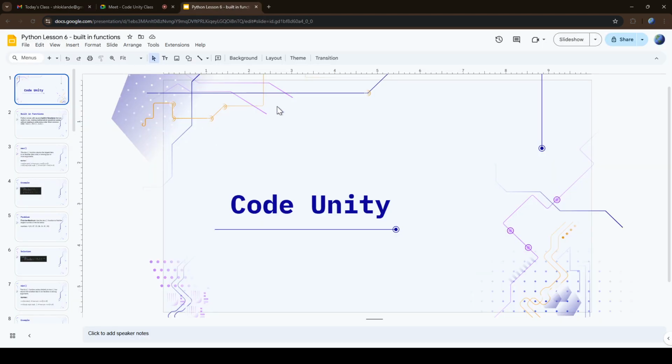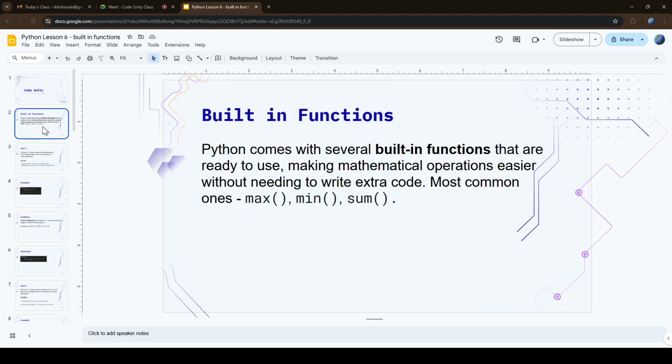So today's class is gonna be about built-in functions. I suggest you guys pay attention for this one because there's gonna be a lot of practice problems. So, all right, let's get started.